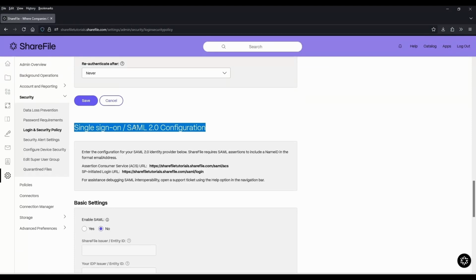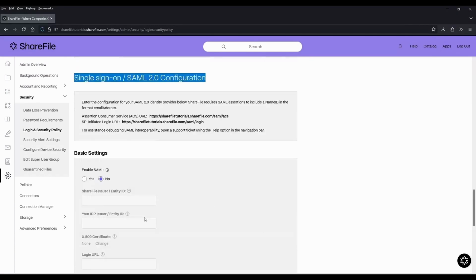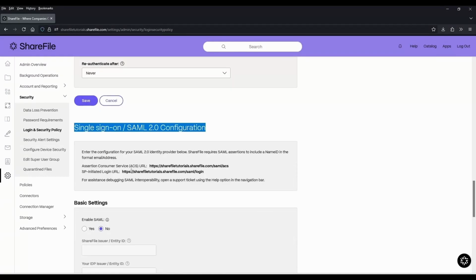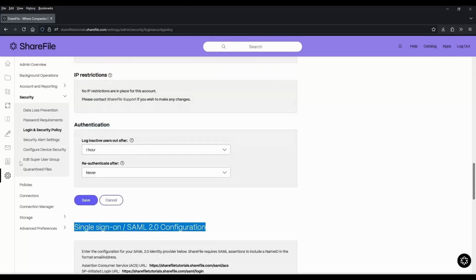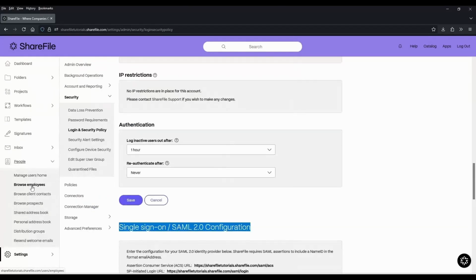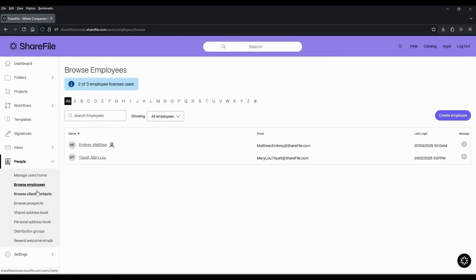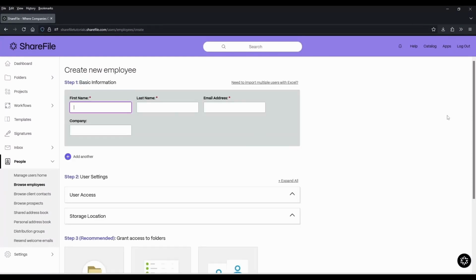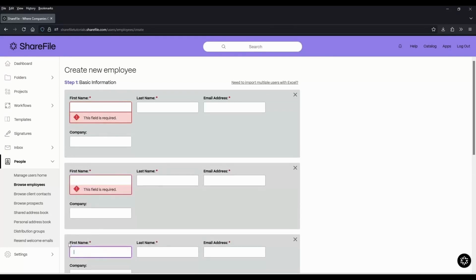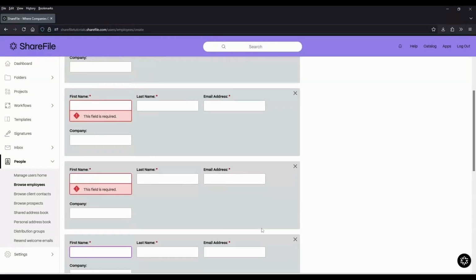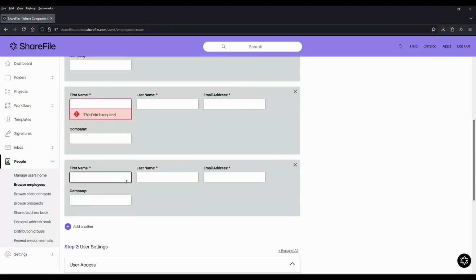The manual methods, we can certainly go into these in a much deeper dive if that's something that people want to hear more about. But to do this manually, if you go to the People section, you have Browse Employees or Browse Client Contacts, I'm sorry. And inside of Browse Employees, you can create users individually. Now you can do this in bulk, so you can add multiple users here. So if you have a set of users that you want to add at once, you can do so manually.